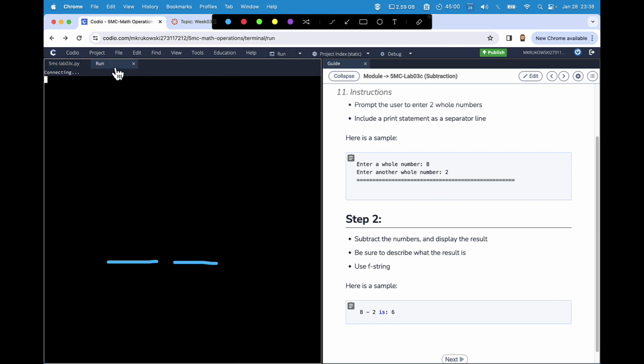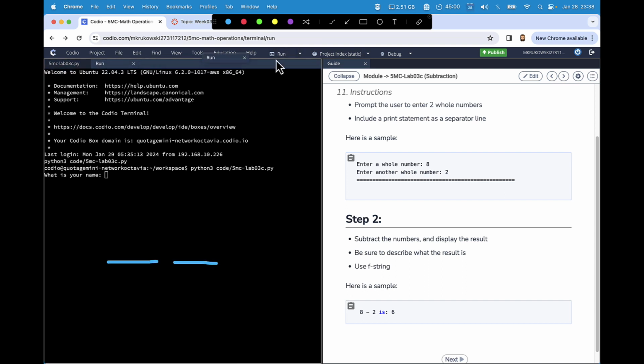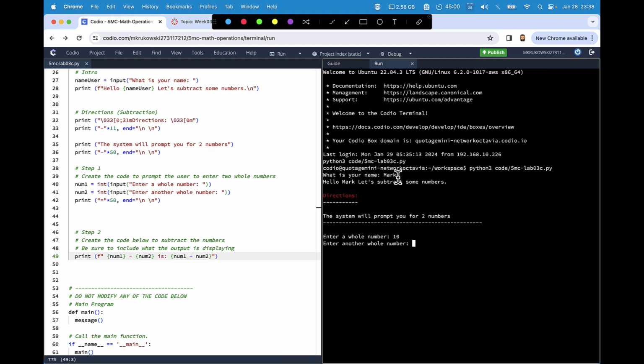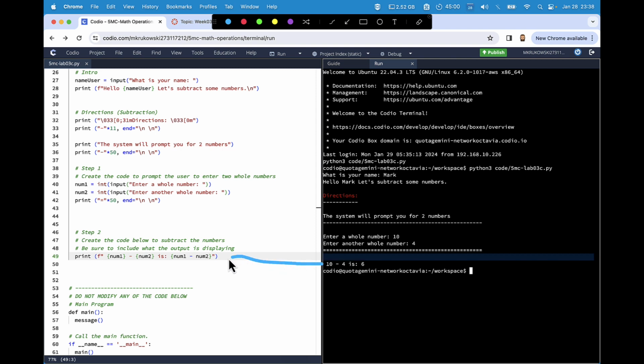Let me move this over here, and then type my name, enter a whole number. So we'll do 10, and then we'll do 4. So once again, this corresponds to that particular line. Now the question is, what happens if we run this code again and we enter a negative number for our first number? Well, let's take a look.